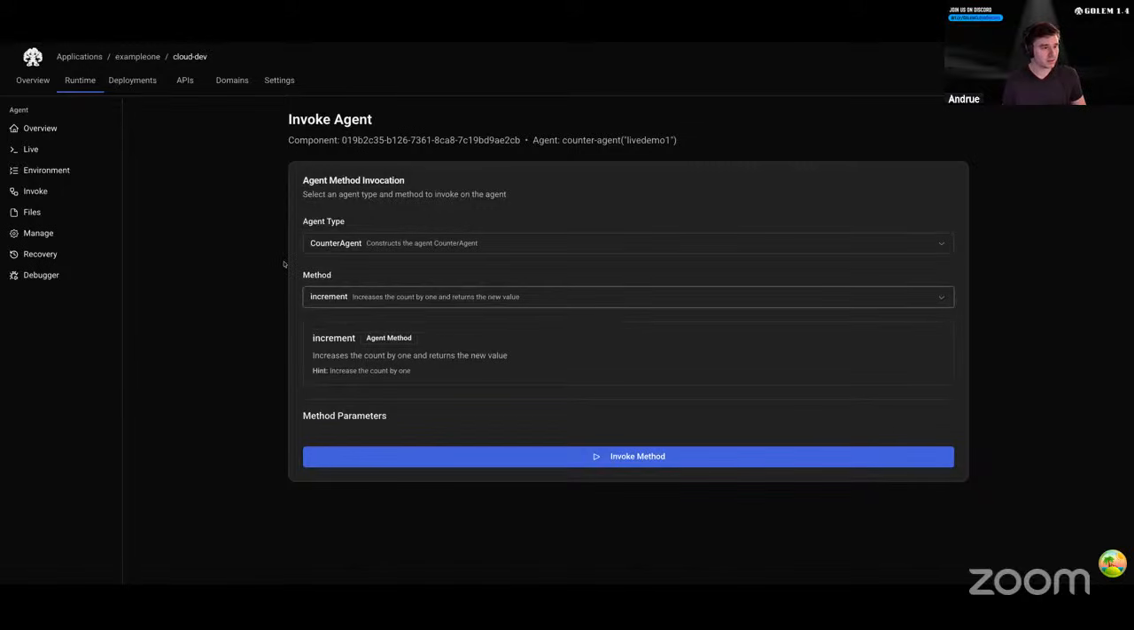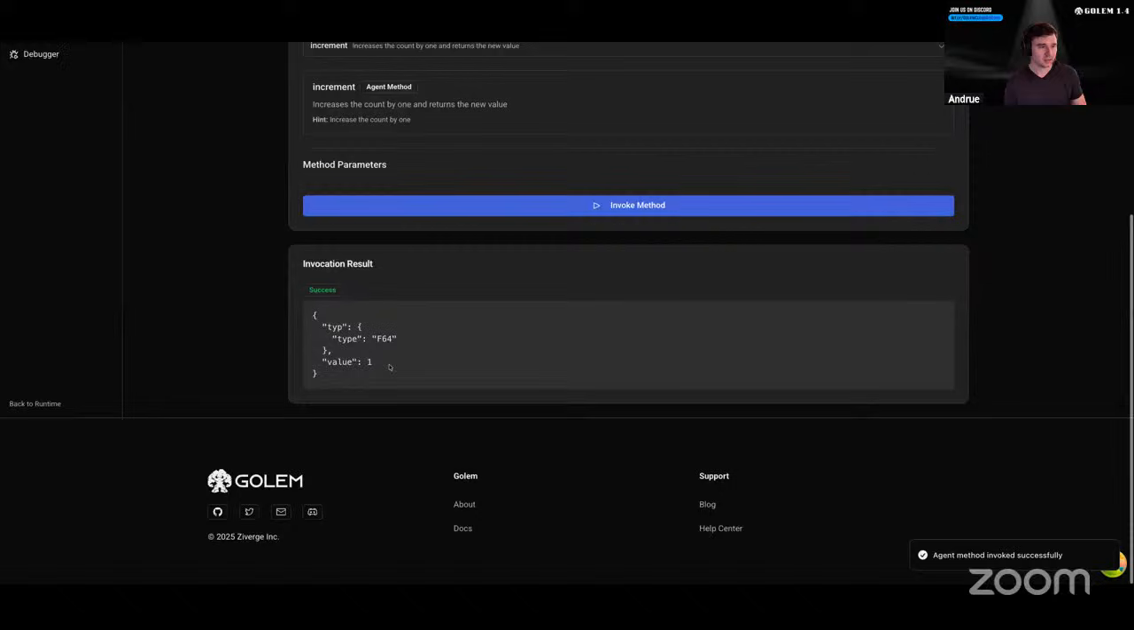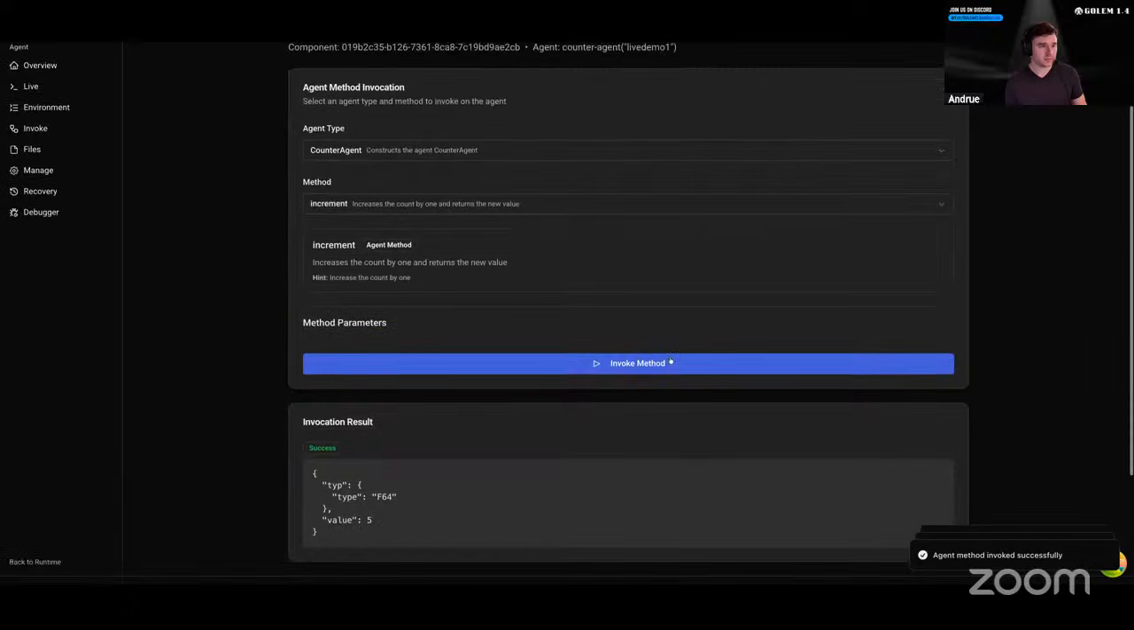So this is already pre-selected, but if I had more than one agent type or more than one method, you could select a different one here. And you can invoke this increment function from the front end. So go ahead and click invoke. And you can see the result here. It's value 1. So if we invoke a couple more times, you'll see that value going up.